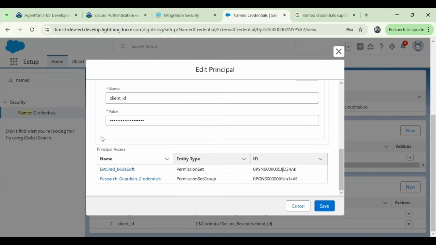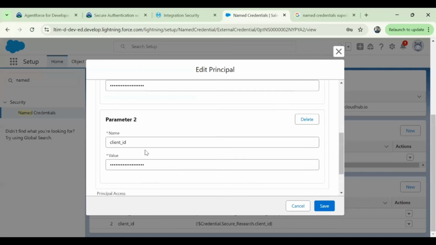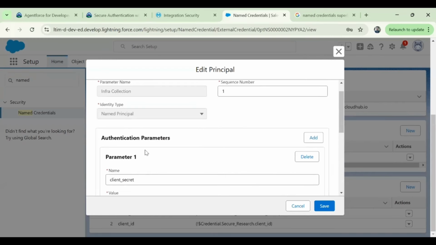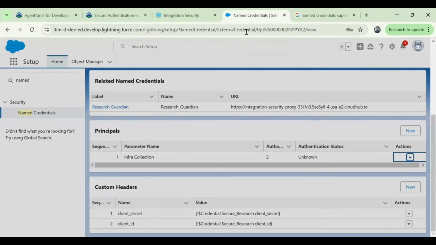Again, this principal access section would be empty for you. We'll come back to that section a little later. For the time being, you would be entering these 2 parameters and clicking on save.